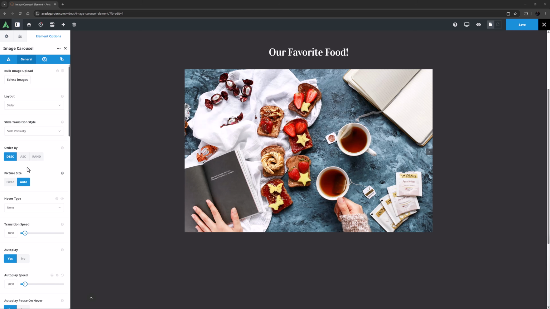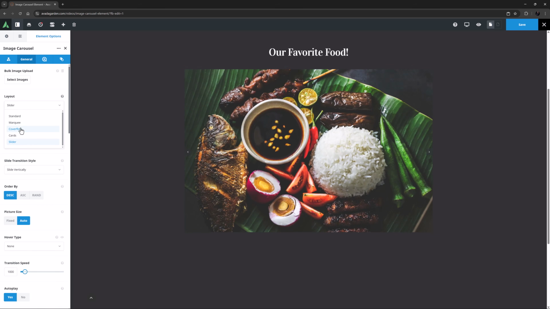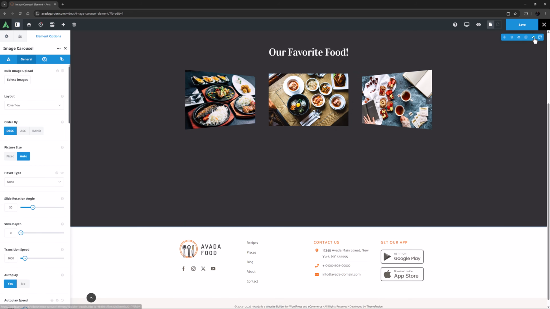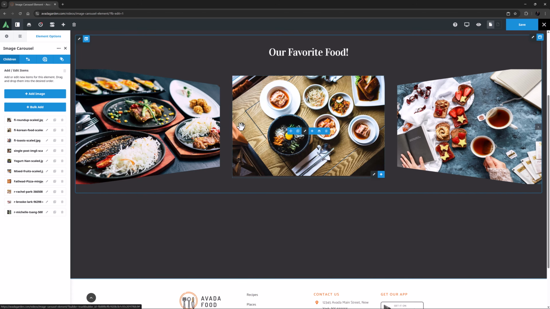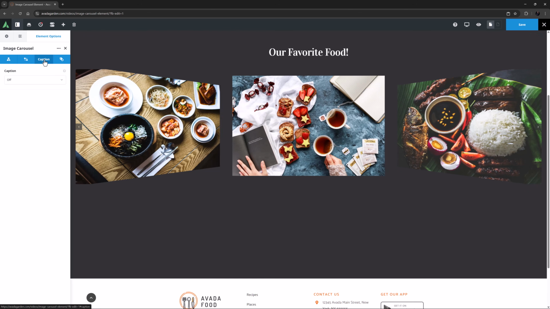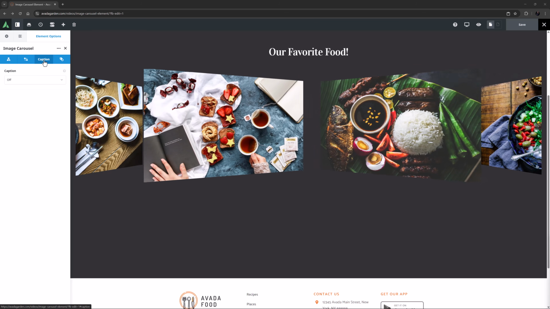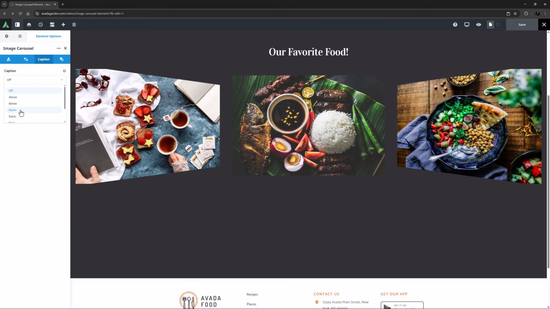To finish my example, I'm going to set this back to cover flow and set the interior content of the container back to 100%. And now I'm going to edit the element again and head to the Caption tab to incorporate some captions into this example. Here I think I will choose Navin.